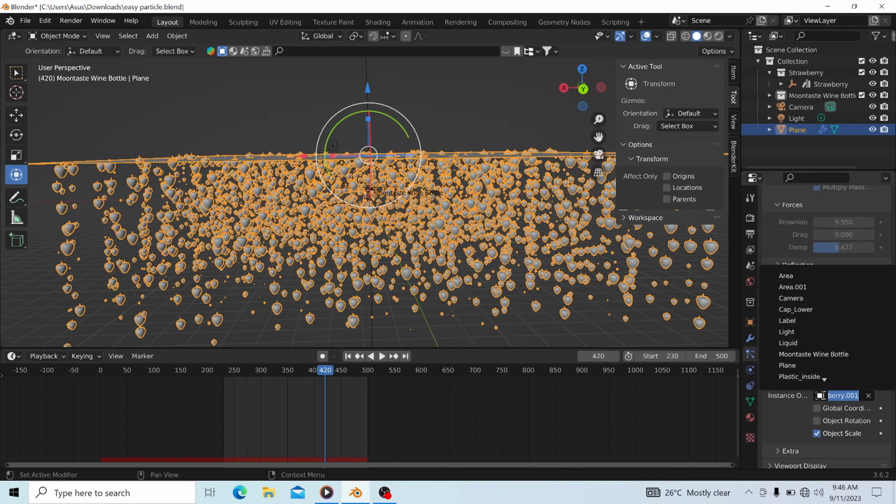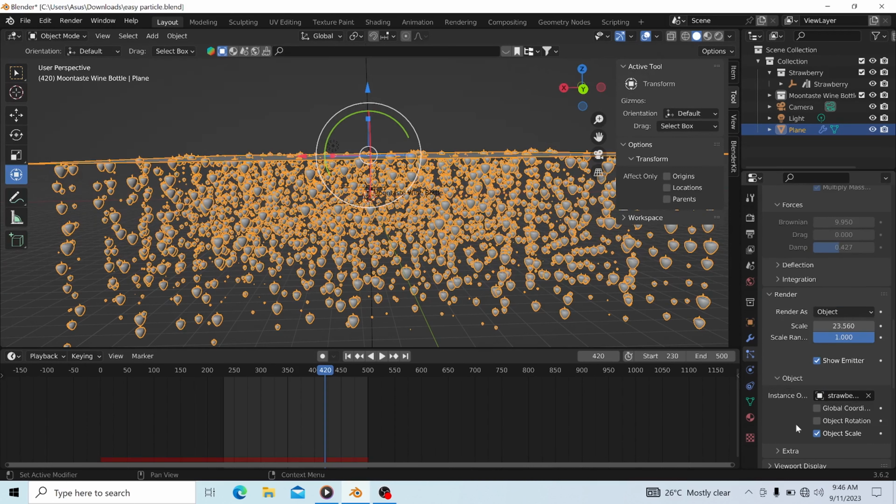When you click on this, it will give you the option of what you want to be dropping. So here, what I chose was my strawberry. I could have picked plastic, I could have picked liquid light or anything. Whatever you pick here will be the thing that will be dropping. So this is the most important part of the particle system. Just come here and click whatever you want.